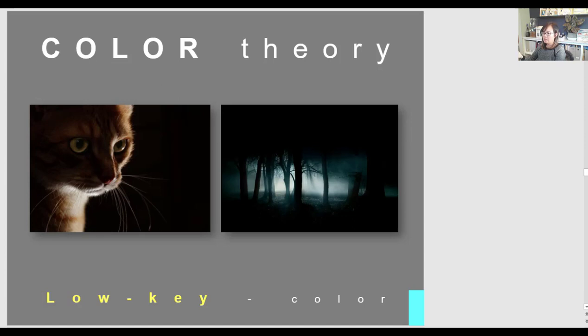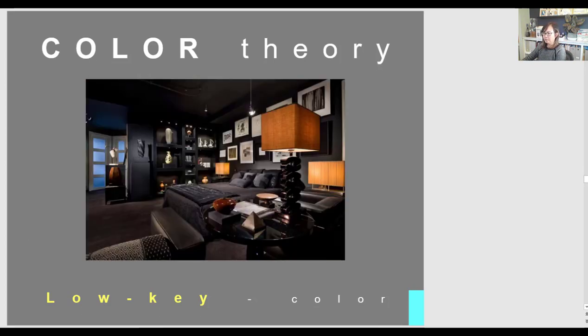And then the opposite of high key is low key. Low key is where a picture, place, or thing is all dark values, right? So this gives it more of an enclosed feel, and it creates a certain dynamic, a certain mood, right? So this interior is all dark, as you can see. It almost feels like a very masculine space.